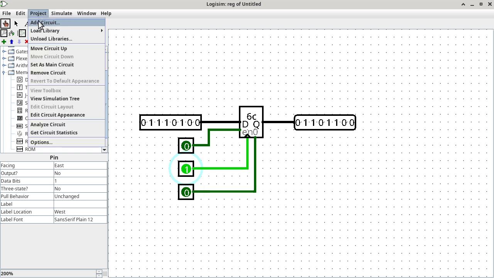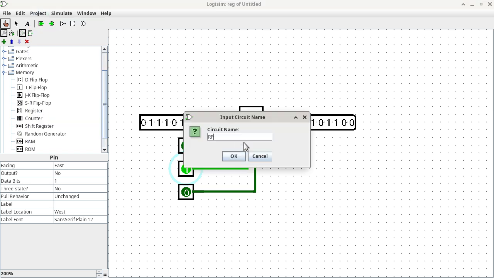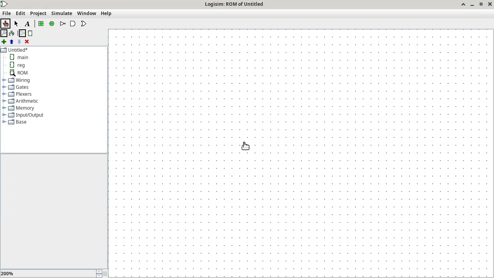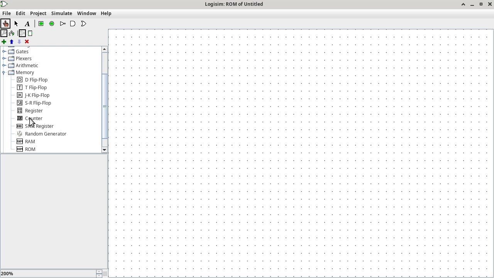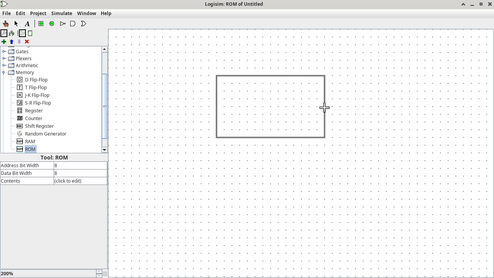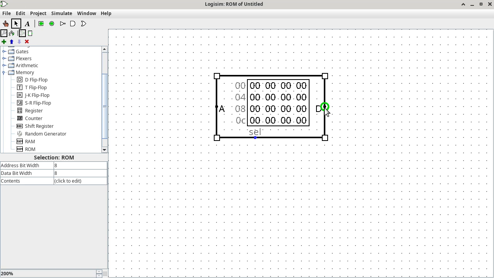The next one is called a ROM. R-O-M. Can somebody tell me what ROM is representing in the context of a computer? Okay, let's go to memory and pick out a ROM. Check out what type of attributes it has and what each one does. The first one is address bit.